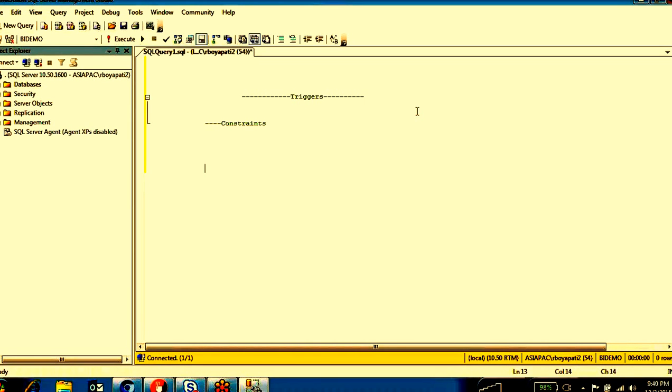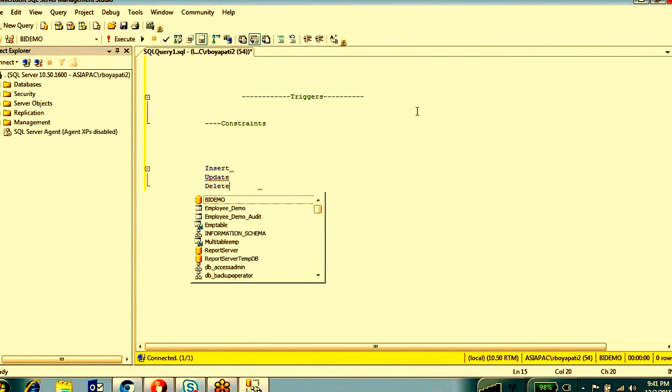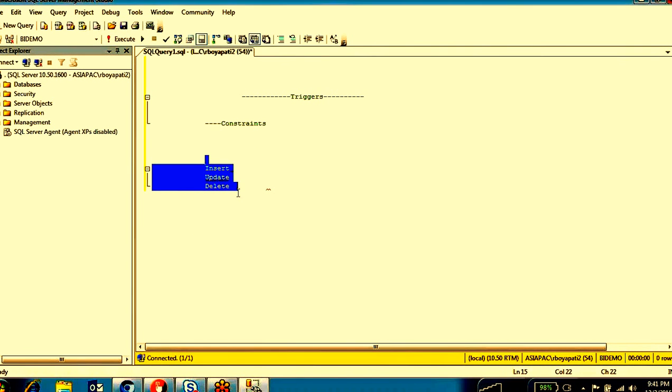A trigger is nothing but a set of SQL statements, same like a procedure and function, but the functionality of the trigger is you can put all these statements inside a trigger, and whenever you try to insert data into a particular table, this trigger will execute automatically. You don't need to execute this trigger manually. If you do any DML operation, DML means Data Manipulation Language: insert, update, delete, right? These are the 3 DML commands.